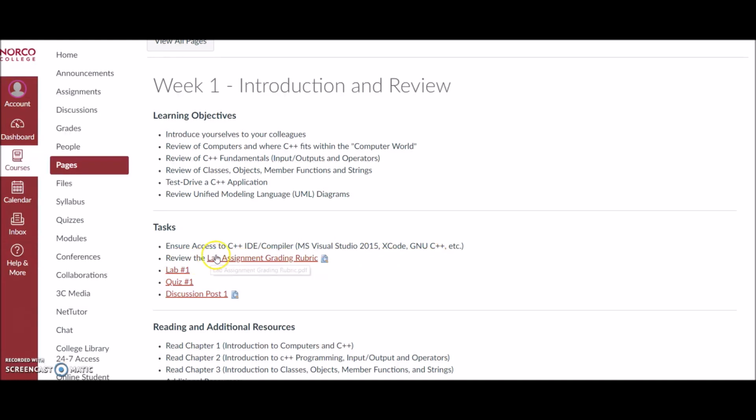Also for the lab, I recommend that you look through this lab assignment grading rubric. Make sure you read through that closely, as this is what's going to be used for grading your lab assignments. One key component is to make sure that you include the header at the top of each file that you submit. This header should include your name, the file name, the date that it was created, the author, and the description. All this is laid out inside of this rubric.